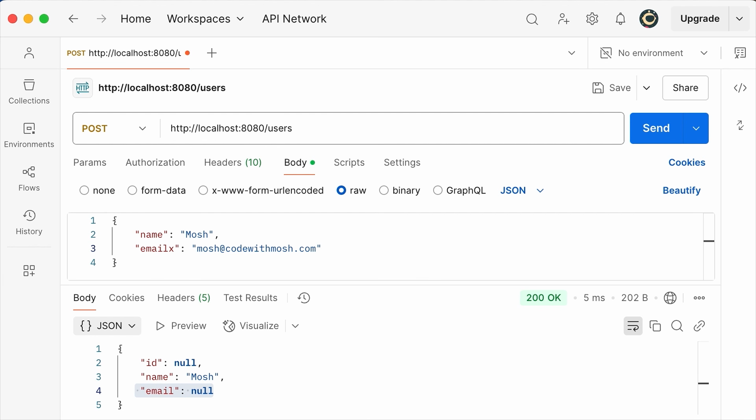Now, as a refresher, the process of converting a JSON object to a Java object is called deserialization. And the other process, which is converting a Java object back to a JSON object, is called serialization. Okay. So this is how we can send data using request body. In the next lesson, I'm going to show you how we can actually create a user object.